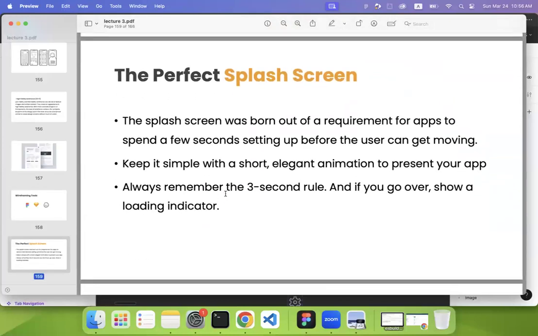Okay, now let's discuss the splash screen, the perfect splash screen. The splash screen was born out of the requirement for apps to spend a few seconds setting up before the user can get moving. Keep it simple with a short, elegant animation to present your app. Always remember the 3-second rule, and if you go over, show a loading indicator.